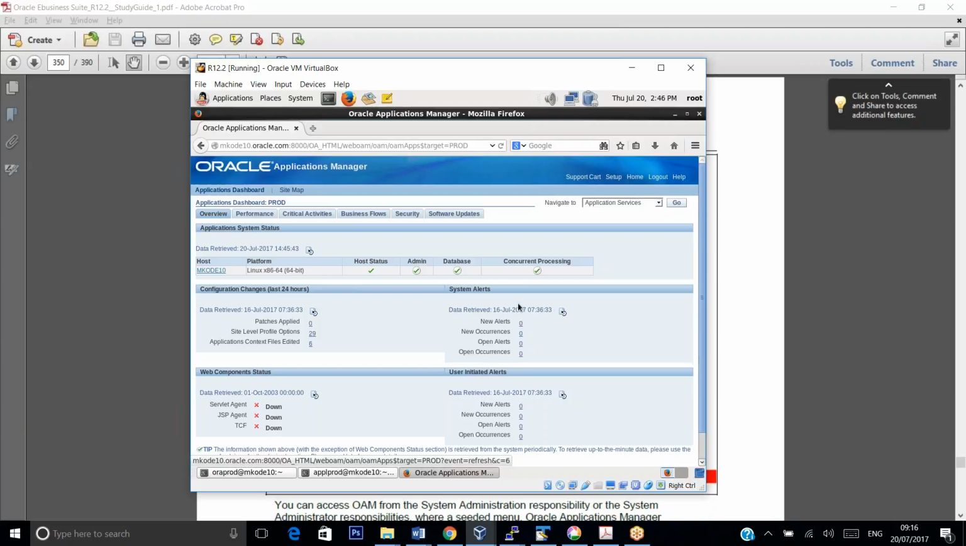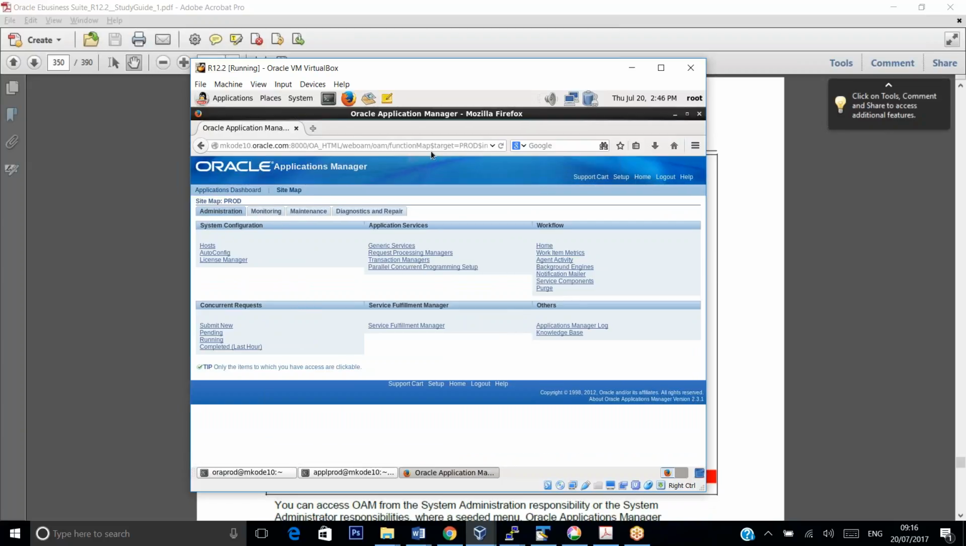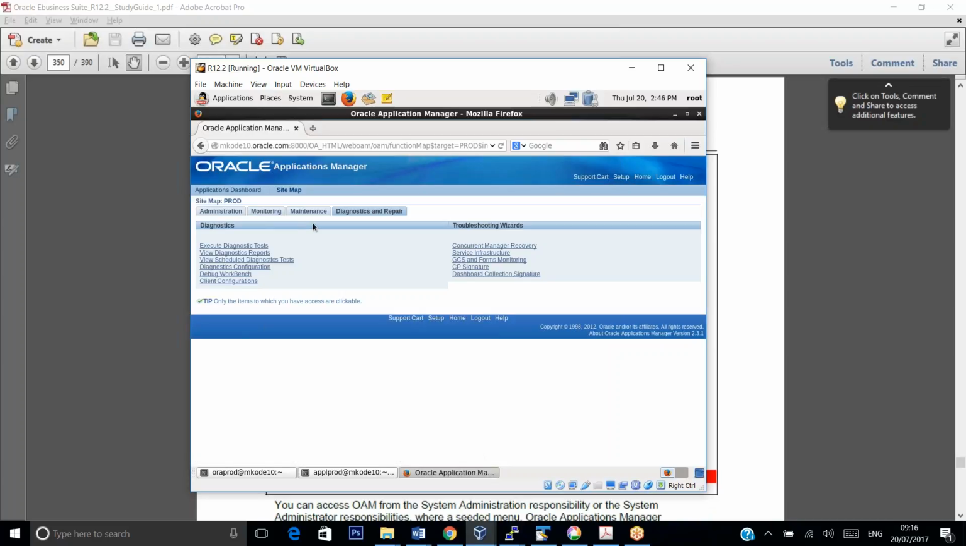Okay, so there is something called a sitemap. In that sitemap, you will see what all is there. Mainly it is divided into four categories: administration category, monitoring category, maintenance category, and diagnostic. Mostly we won't be doing anything with the diagnostic. So we'll be working with our administration part and the maintenance part.